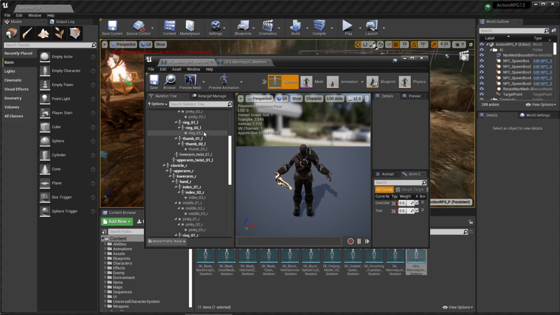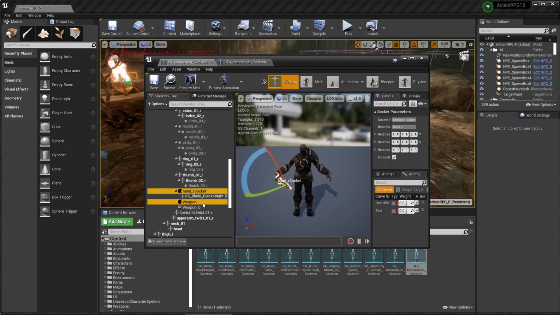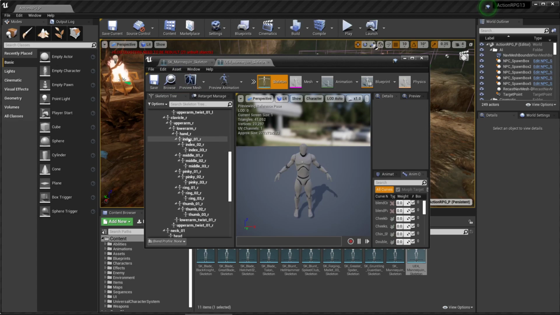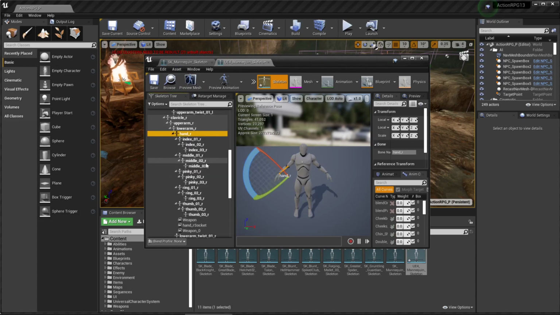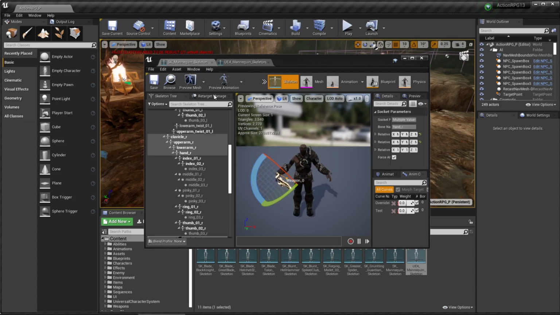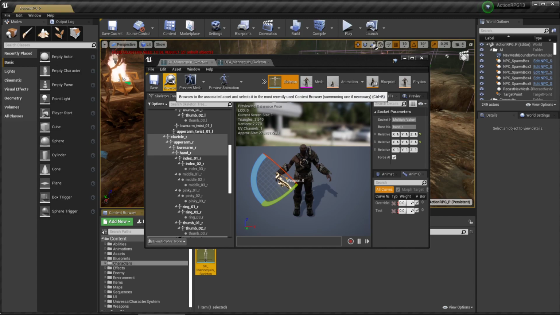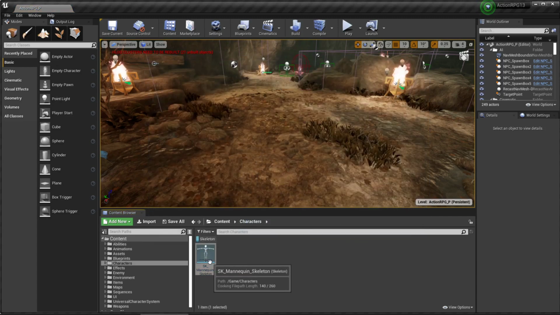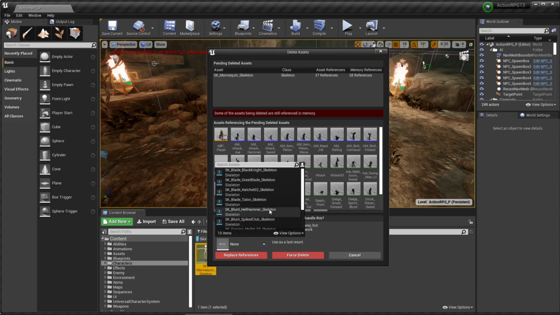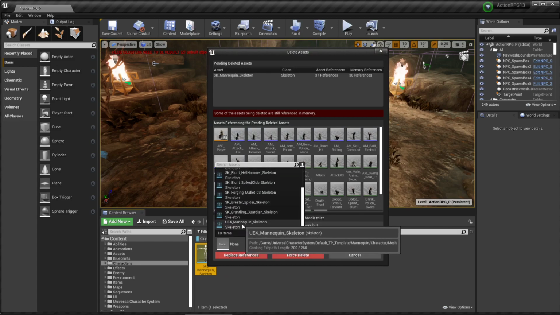Now we're going to copy the sockets. You can see that they belong to the right hand. We're going to just copy and paste them here. Click on save. And now we're going to search for the skeleton. I'm going to click delete and make sure to replace the references with the UCS skeleton right here.